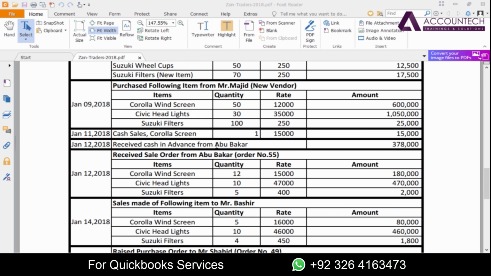So only the regular customers need to be entered as a customer, especially if they are on credit, because we have to take the money from them in future. So that's why we keep the record of them. But for cash sales, we don't need to keep the record of cash sales. We just made the sales, received the cash, that's it. So how to book this one?